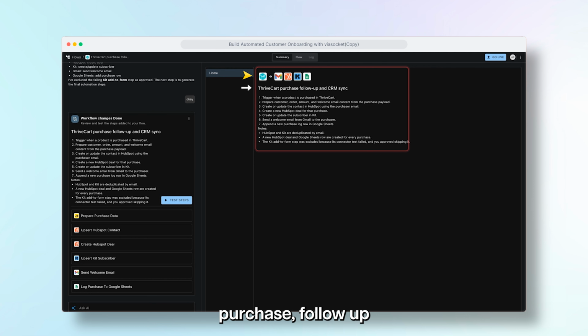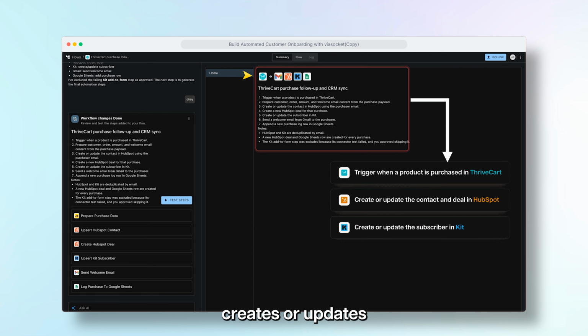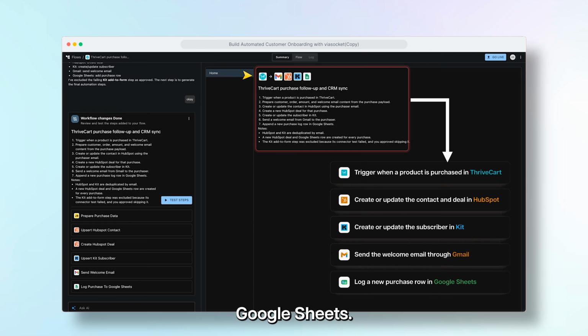It's called ThriveCart Purchase Follow-Up and CRM Sync. It triggers on every ThriveCart purchase, creates or updates the contact and deal in HubSpot, creates or updates the subscriber in Kit, sends the welcome email through Gmail, and logs a new row in Google Sheets. HubSpot and Kit are automatically deduplicated by email, so repeat customers never create duplicate records.